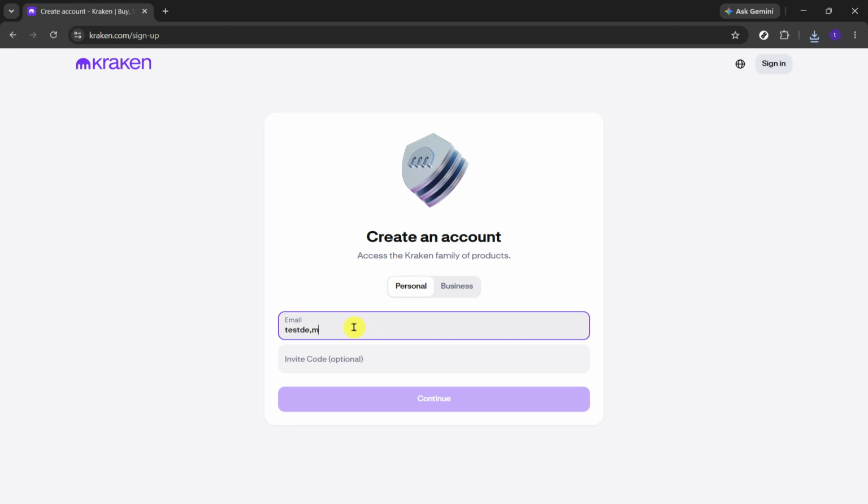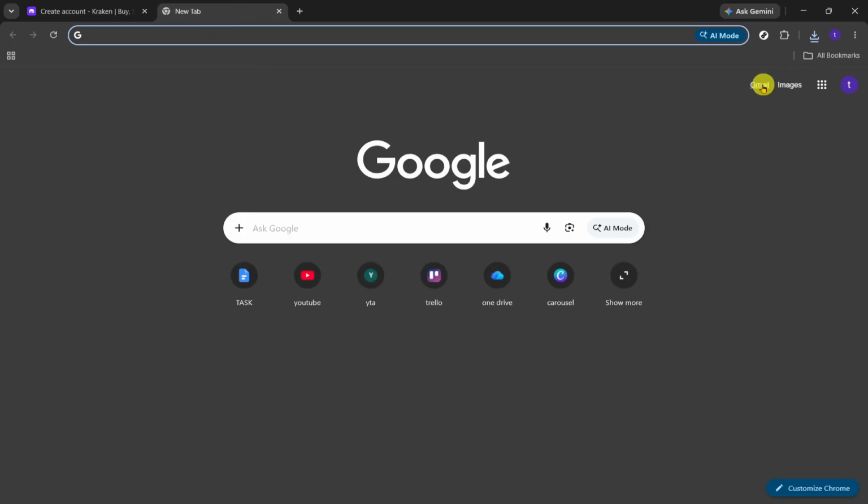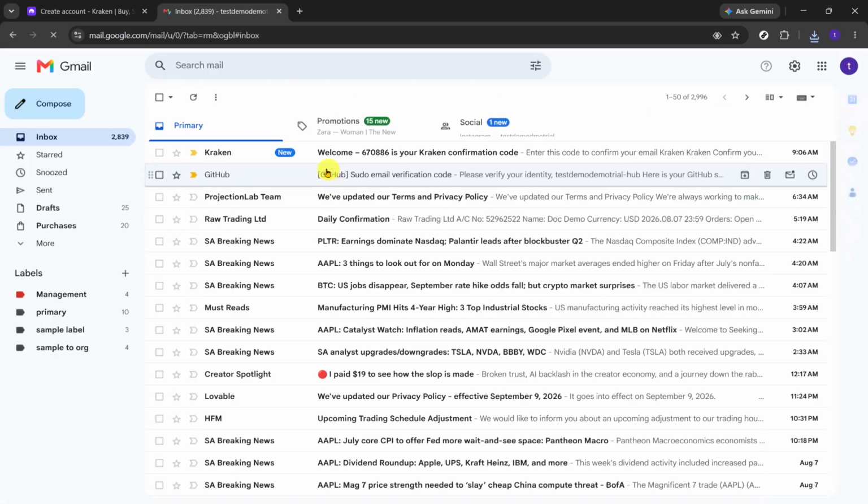Next, type your email address into the email field. Be sure to use an email account that you can access easily, since most platforms like this will send you important messages such as verification links, security notices, or account updates. Using an active and secure email address will make the setup process smoother and help you manage your account later. Once your email has been entered, click Continue.